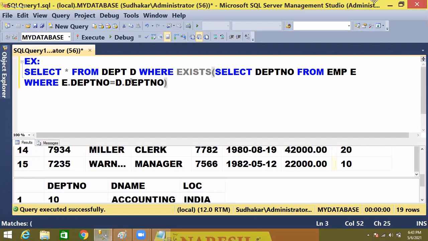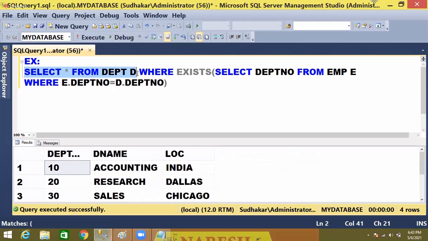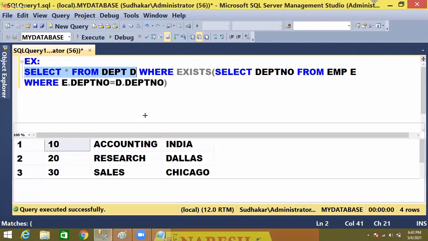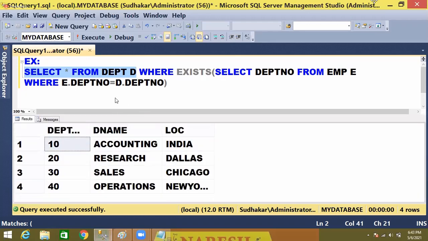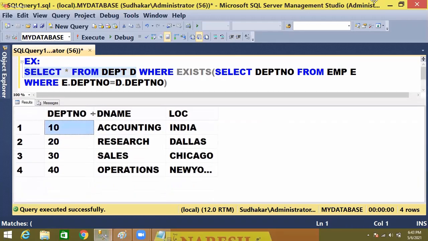Okay? Right. Now, first the outer query is executed. This is our outer query. When I was executing only the outer query, the entire table is displayed, like 10, 20, 30, and 40 are also displayed, because it is the outer query. The outer query is select star from DEPT. So the outer query result comes out.